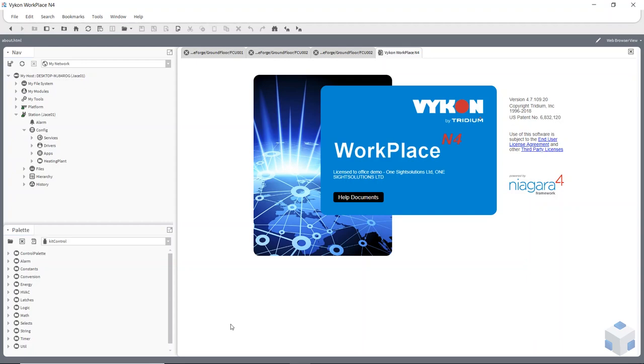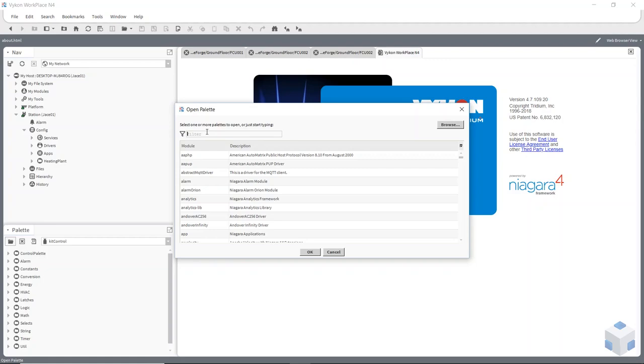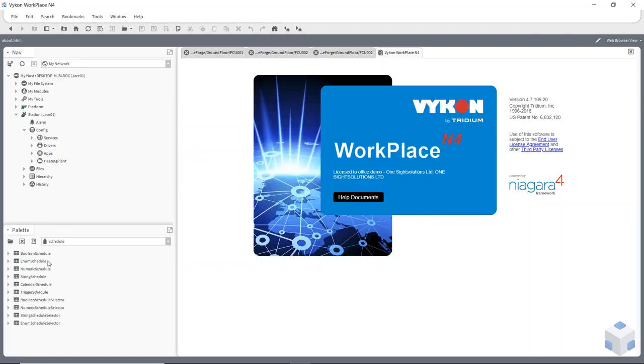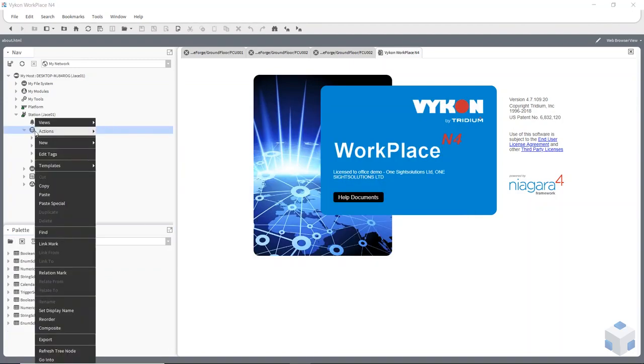We're going to be looking at adding some different types of schedules. So we'll go through those one at a time. First thing I have to do is open up a palette for my schedules. And now I'm going to create a new folder and call that schedules as well.